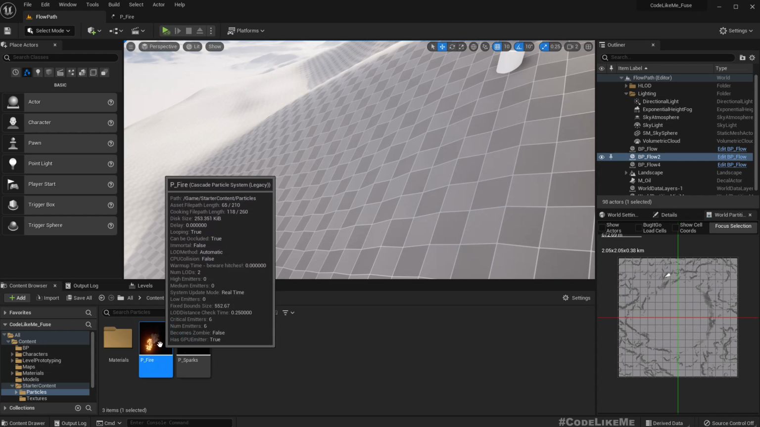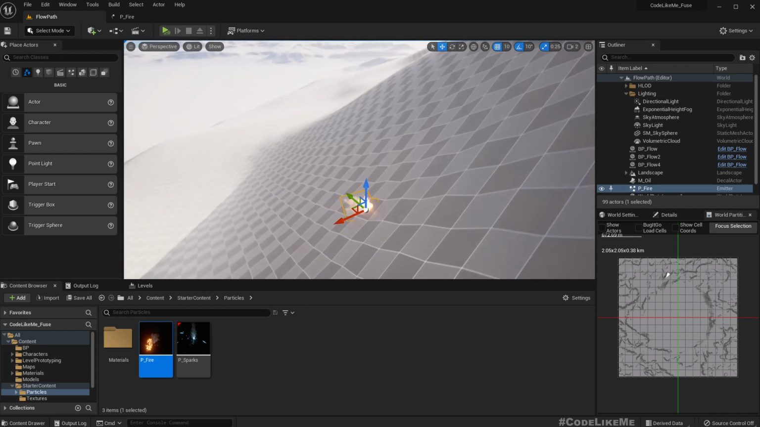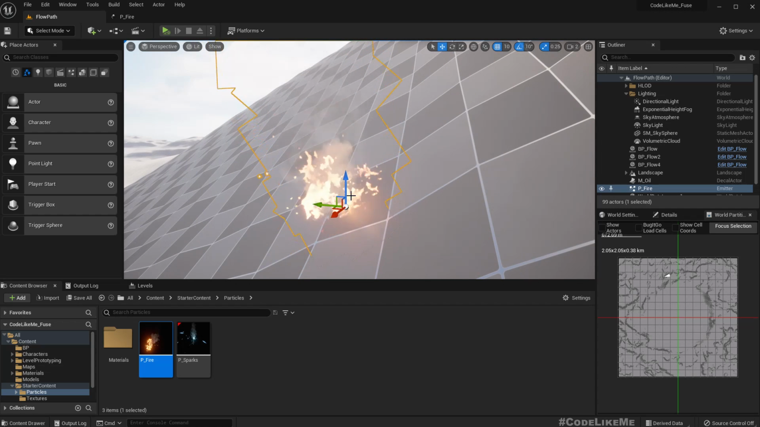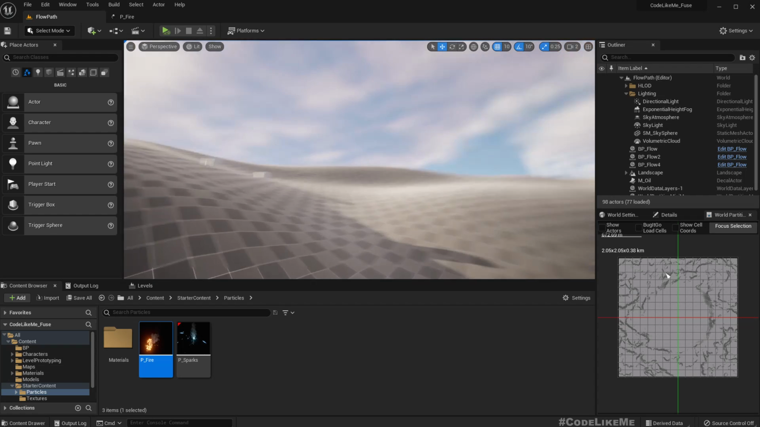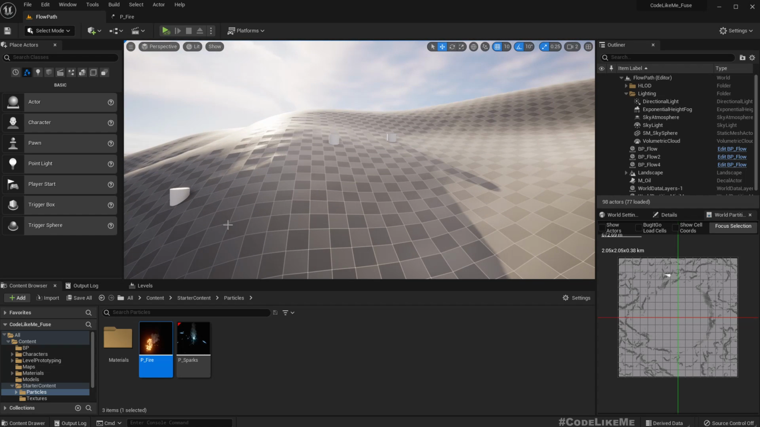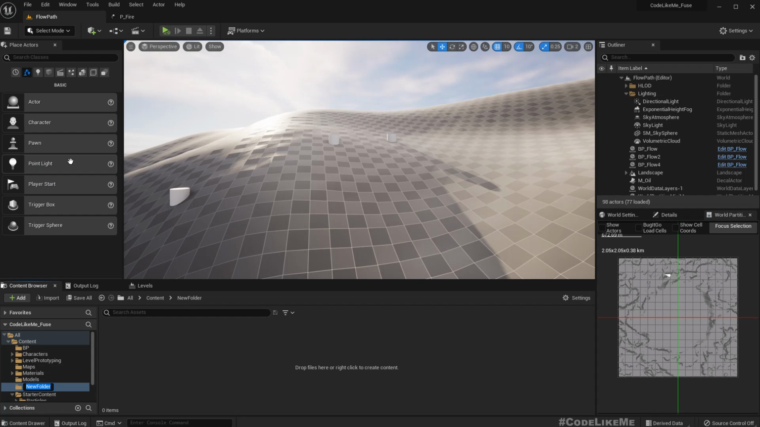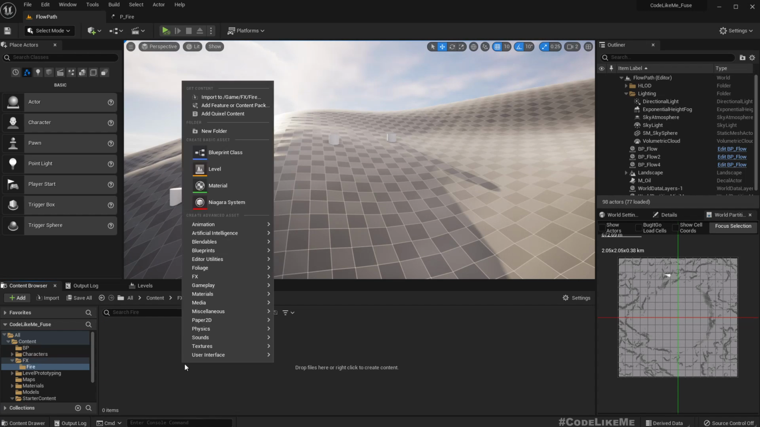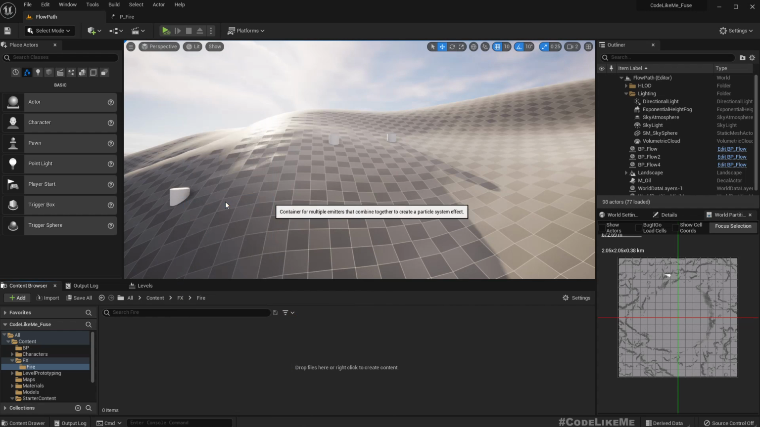This is a bit heavy, as I know, and also I'm not sure this will work for our purpose. So anyway, I want to create a custom Niagara particle system using these textures, so that we can modify it as we wish to match our requirement. So let's create a new folder, effects, and a new file, Niagara system.